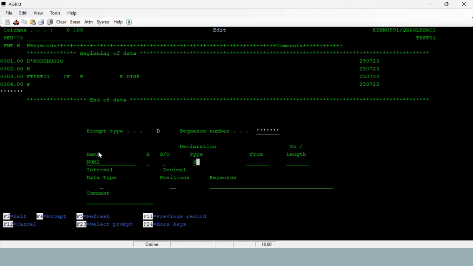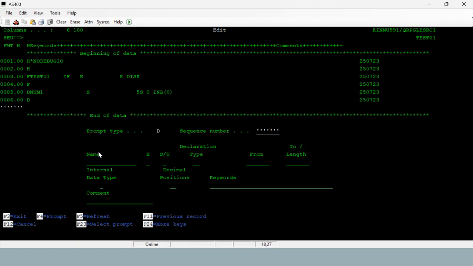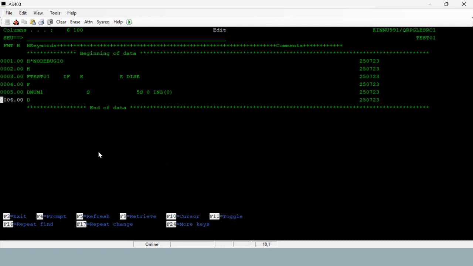What type of field declaration type you have to give? Standalone. And what is the length you can give here? For example, I wanted to give file length. What is the data type? Yes, S is a zone, and here decimal position you can give 0. And if you wanted to initialize the value here, it is INZ(0), which means the initialization value is 0. Okay, so this is how you can define the variable.